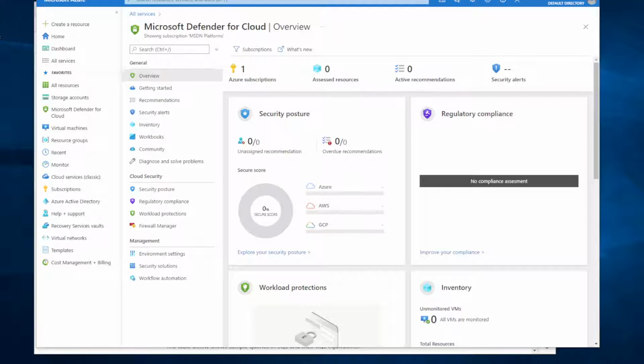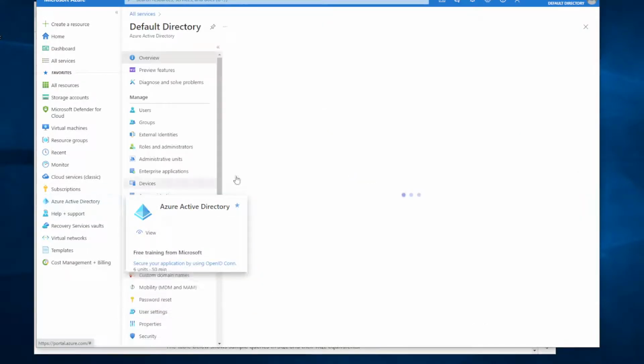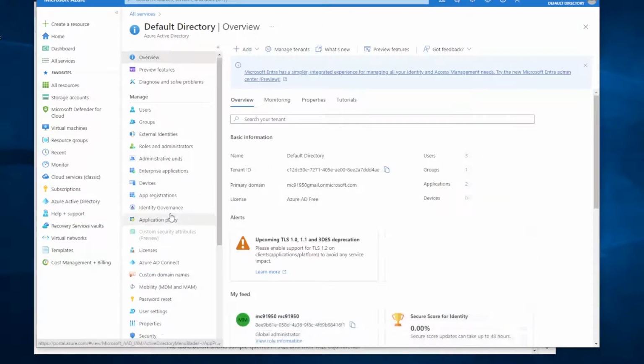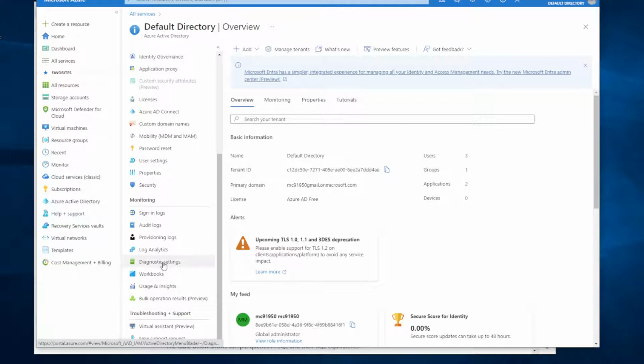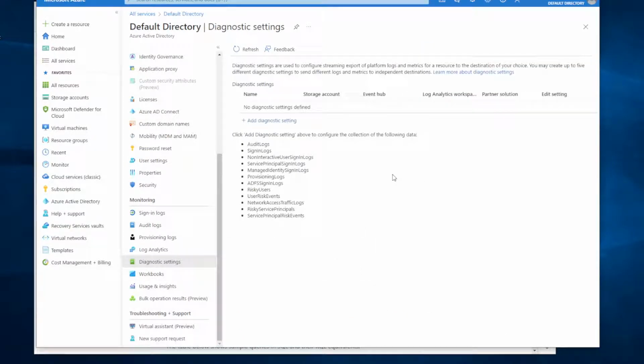Okay. So, for instance, if I was in Azure Active Directory, let's say, if I go into Azure Active Directory, scroll all the way down here till I find Diagnostic Settings. This is where you can configure Azure Active Directory to log for you.